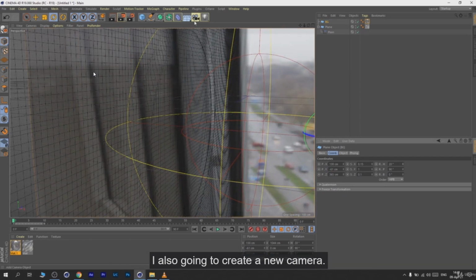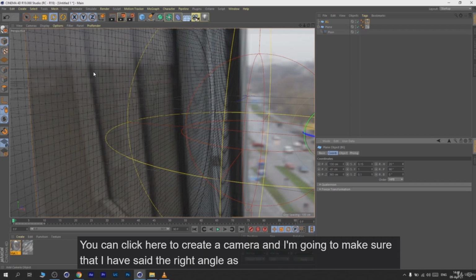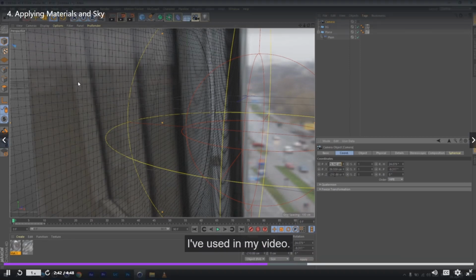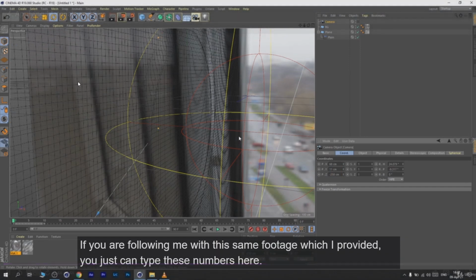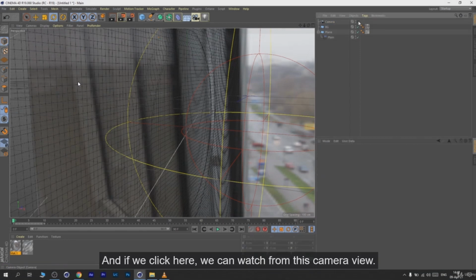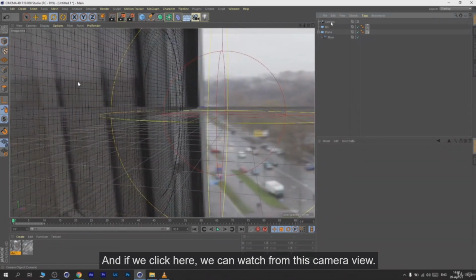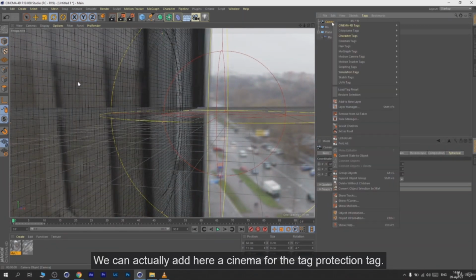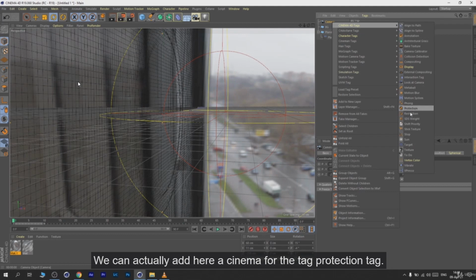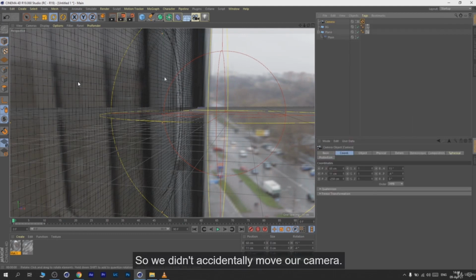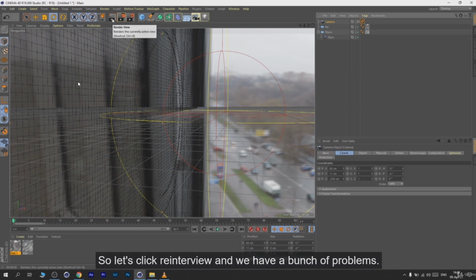I'm also going to create a new camera. You can click here to create a camera. And I'm going to make sure that I set it at the right angle as I used in my video. If you are following with the same footage which I provided, you can just type these numbers here. And if we click here, we can watch from this camera view. We can actually add here a Cinema 4D protection tag, so we don't accidentally move our camera. So let's click render view.